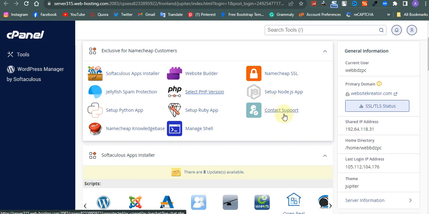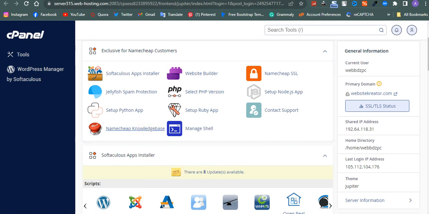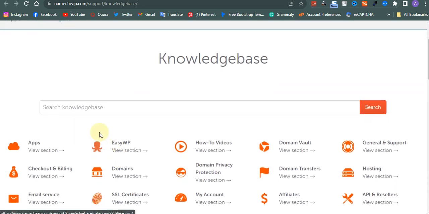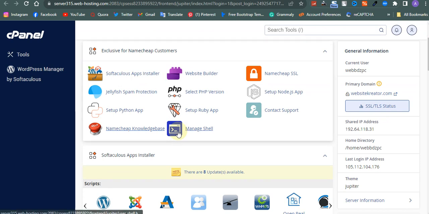If you have any issue with your cPanel, you can contact cPanel support here, and they will assist you with a live chat and tell you what's wrong. If you want to solve your problem yourself, you can go to the Namecheap knowledge base and check for your problem. The knowledge base is simply a lot of written articles that tell you what your website is going through, or you can search there and have an idea of what you are facing. So this is the knowledge base. All you have to do is type in what you want here, and it's going to pop up.